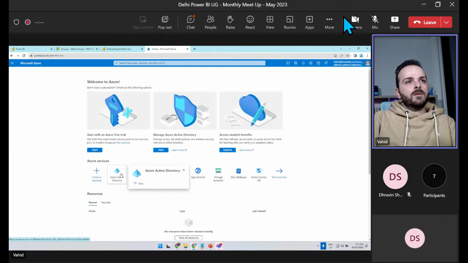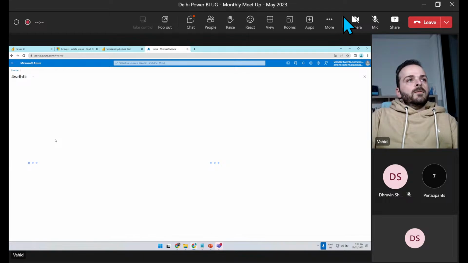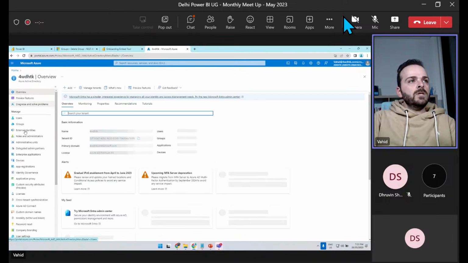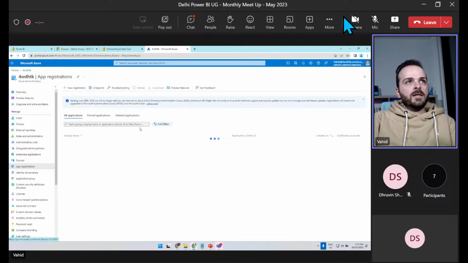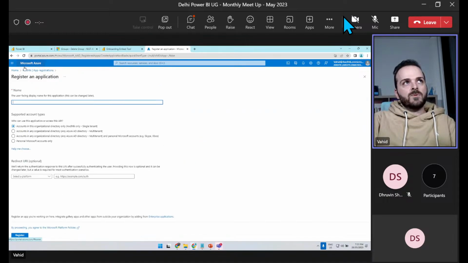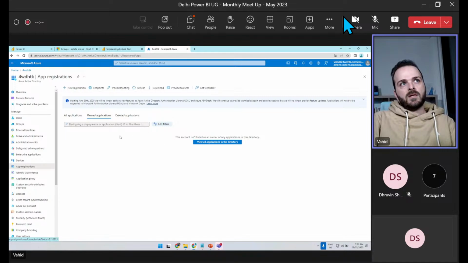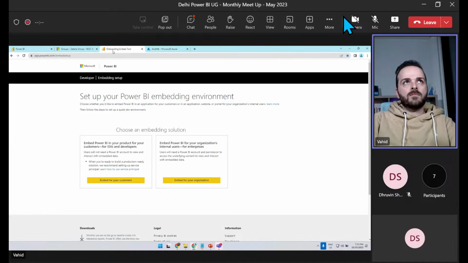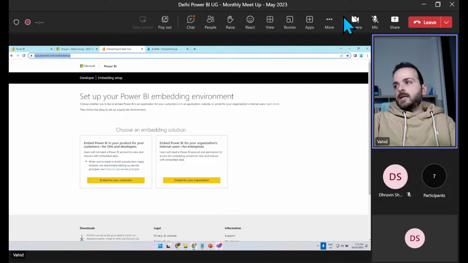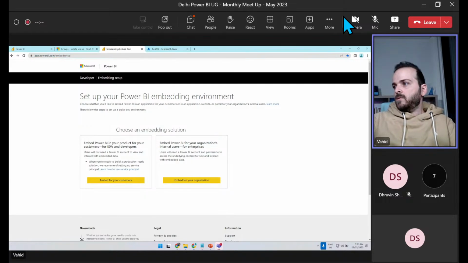So in Active Directory, here there is an icon for app registrations. If I click on that one, I can register my application directly from here, or the best and easiest way to create that one is to go to the onboarding embed tool here. I will send the link in the chat again for you.